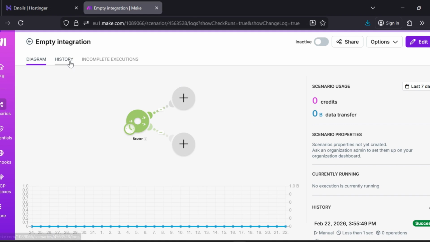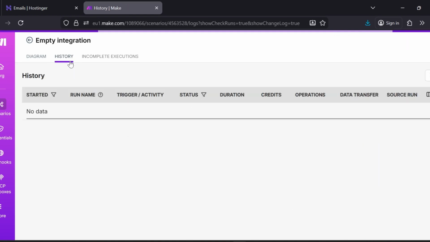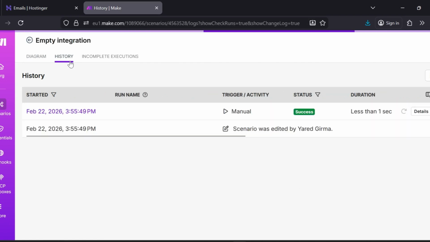A success status means everything worked as expected. A warning indicates the run completed but may need attention. An error means the scenario stopped before finishing.